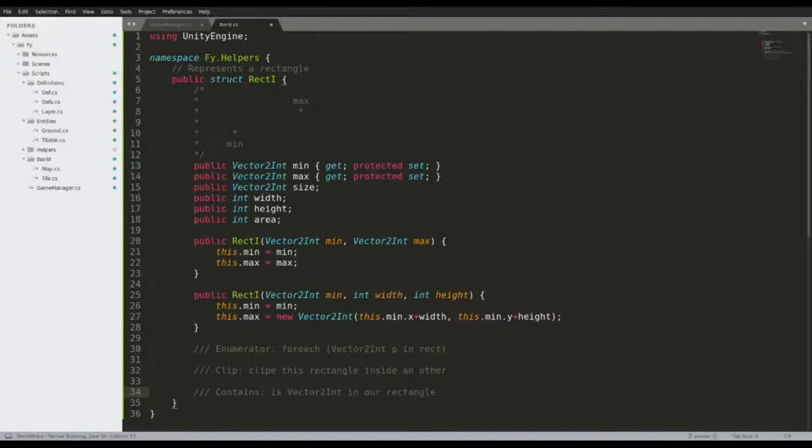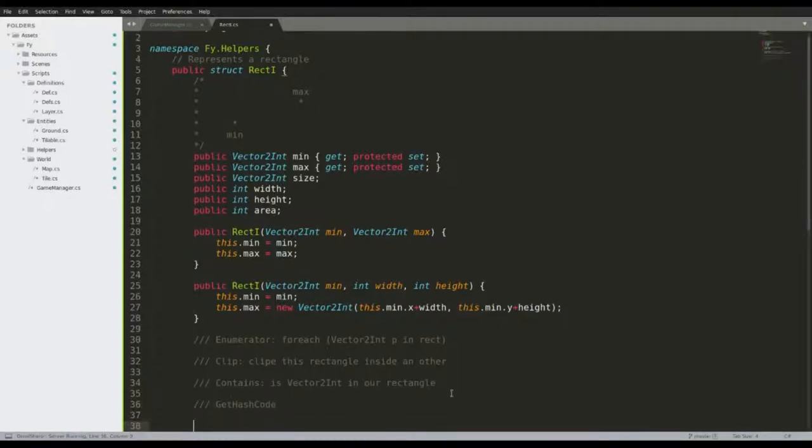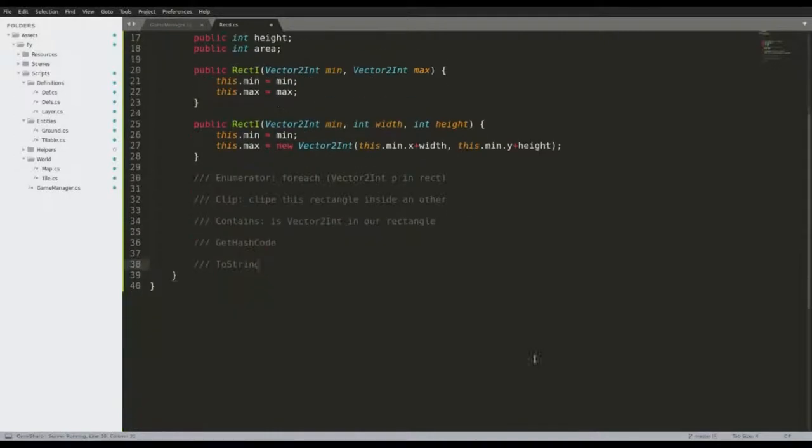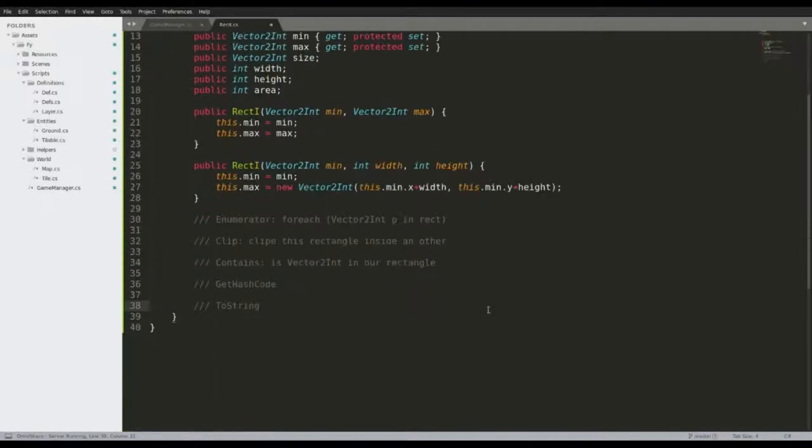And what else do we want? Maybe GetHashCode, just for speed, just to be faster, and ToString. Yeah, I think that's it, right? Let me see.